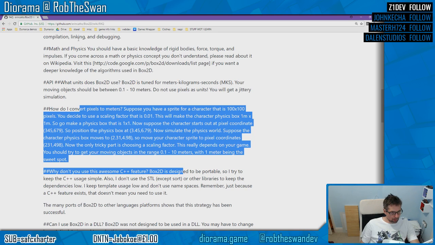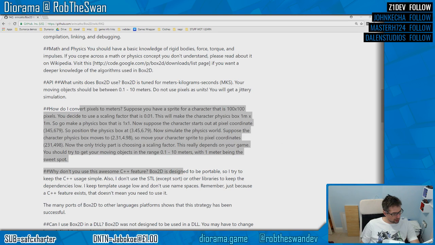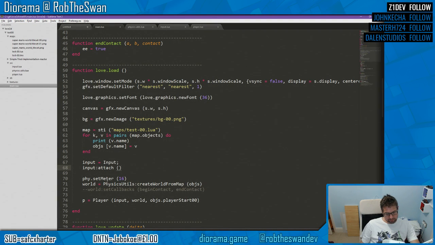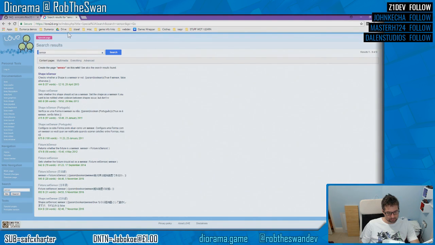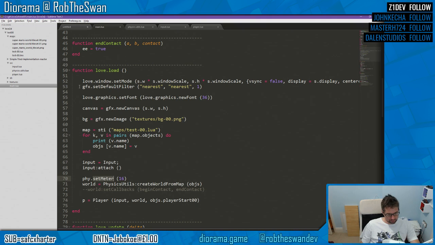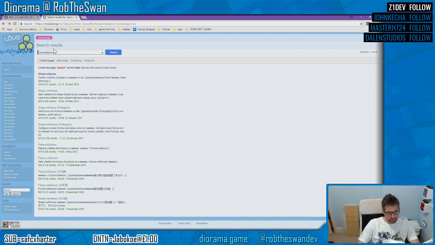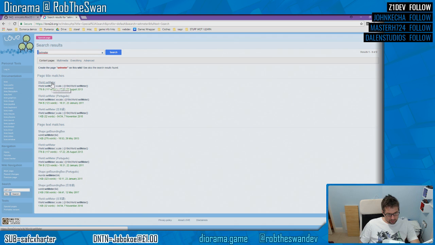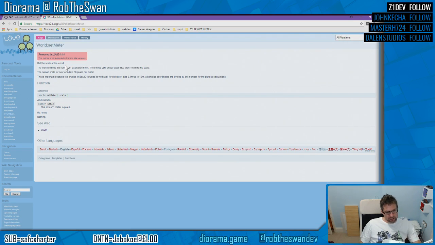So yeah, I want my box to be whatever it was, 1 meter by 1. So there's set meter. So Box 2D, I don't think, does this, but this does. So let's go and have a look. Sets the scale of the world. The world scale is the number of pixels per meter. Try to keep your shape sizes less than 10 times this scale. The default scale for new worlds is 30 pixels per meter.